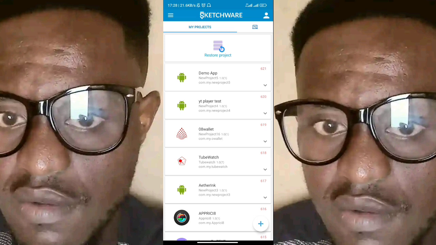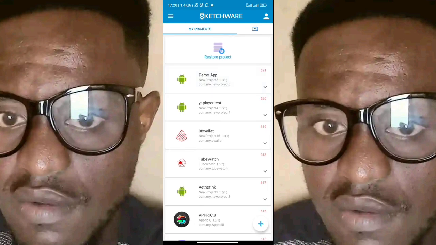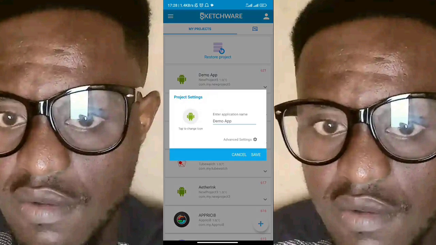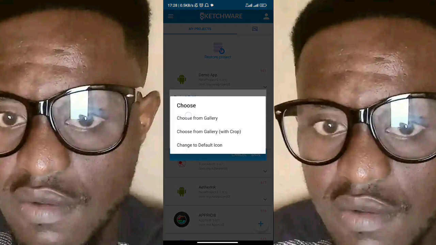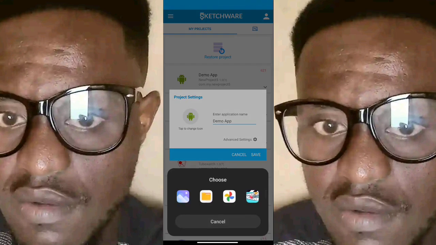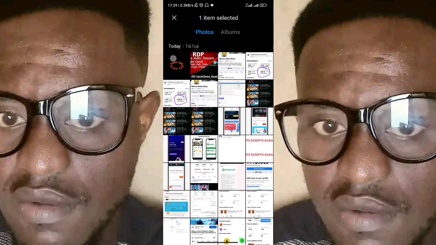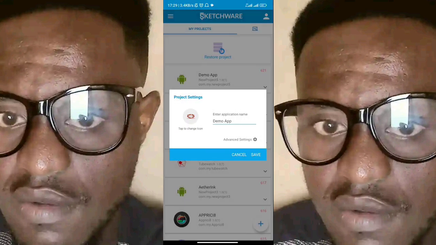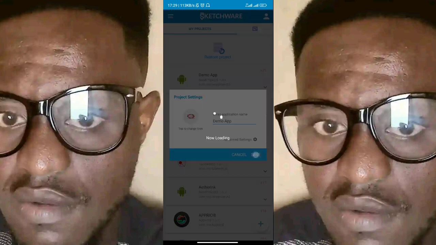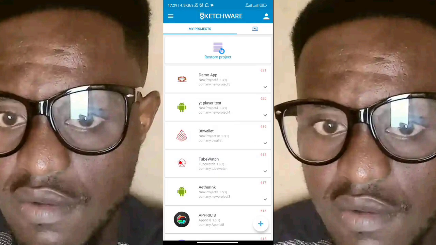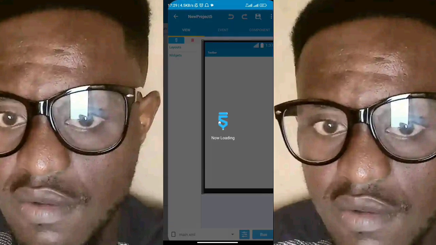So first of all, to add an icon to your app, you click on this icon sign here. You click on tap to change icon. When you click on it, you choose from gallery. I already made an icon using the Pixel Lab app. It is available on the Google Play Store or any other app store. It's called Pixel Lab. That's what I just used to create this icon. It's not the best of icons, but it's just for demonstration purposes. So I'm going to click on save, and then our icon has been set. I'm going to also click on the demo app to open it.